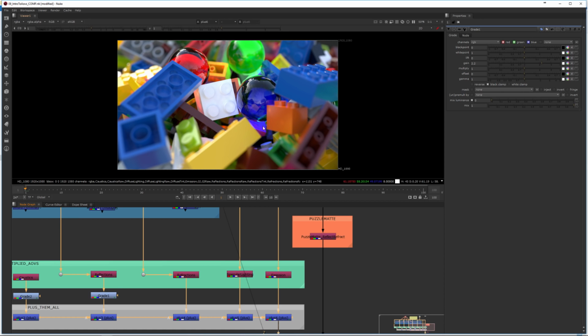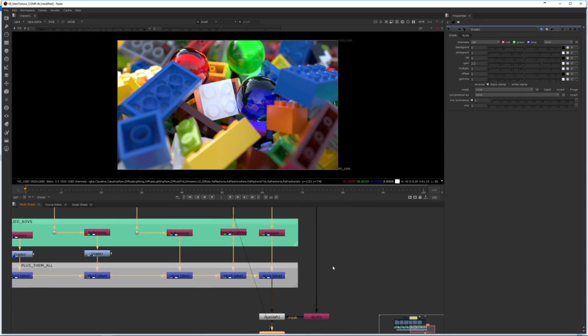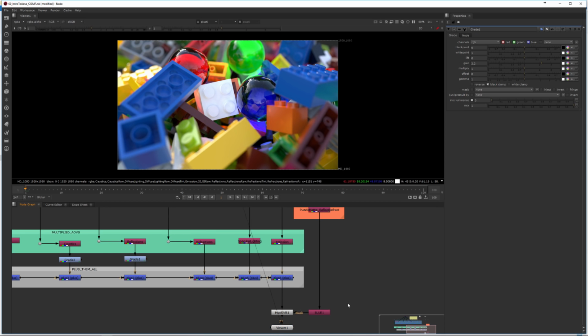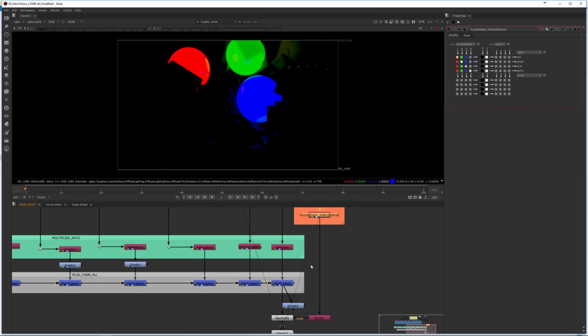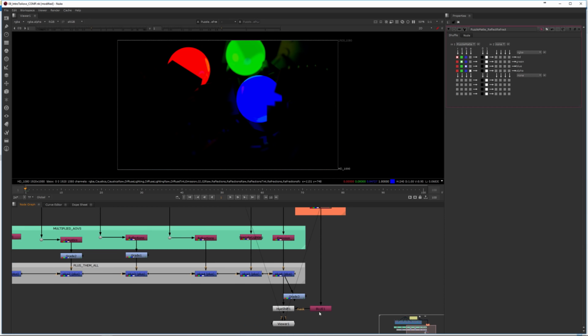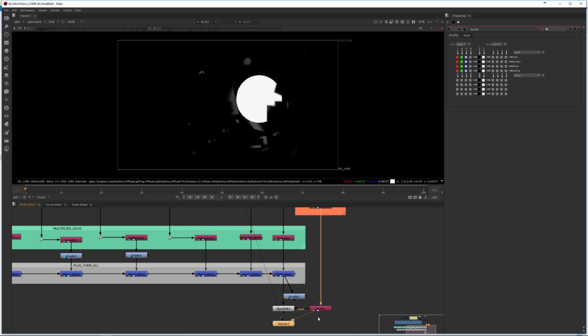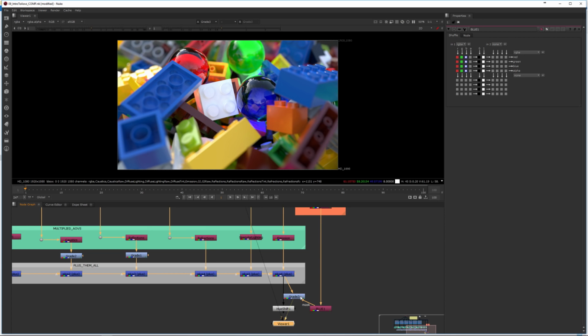If I wanted to make this a bit brighter, I can just use a grade node after I merge everything back together. If I just look through that, I can shuffle out the blue from this node by using a shuffle, shuffling everything out into the blue channel. As you can see, we'll get a mask for the blue, and we can use this for a grade.